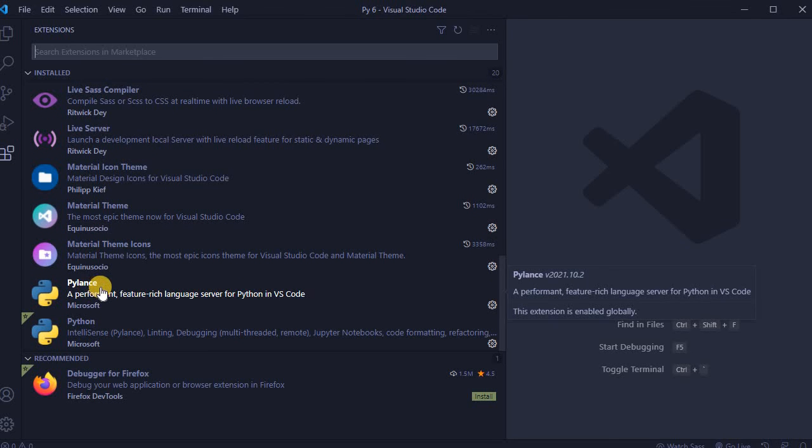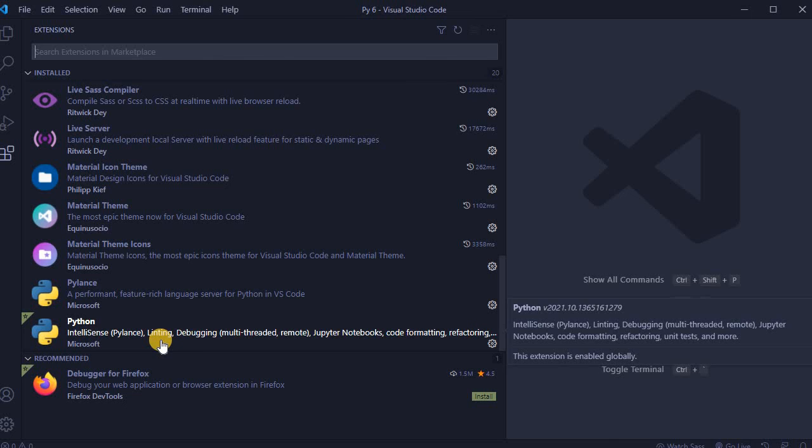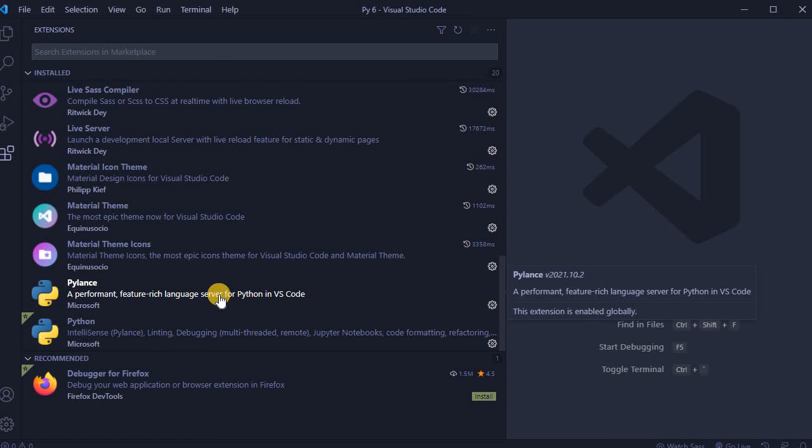Next one I have Pylance and obviously Python. This is the list of all extensions which I use currently. Your list could be different depending on which stage you are at as a developer.